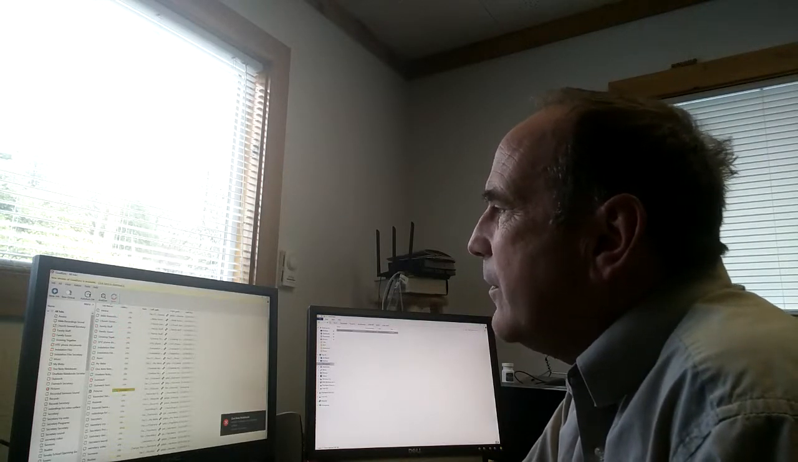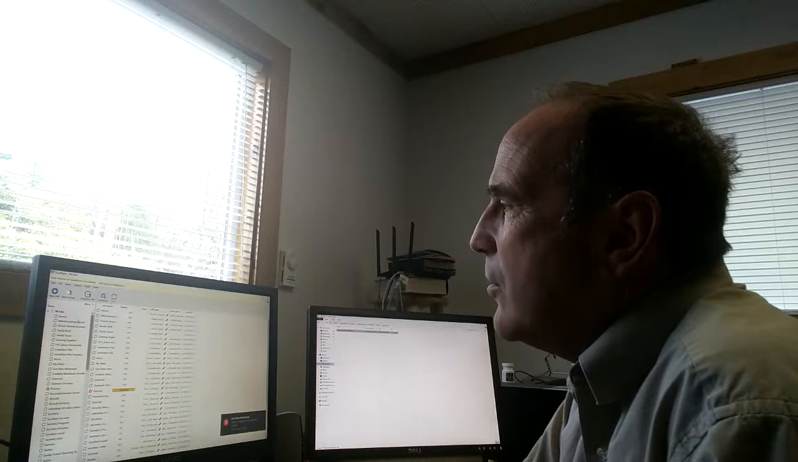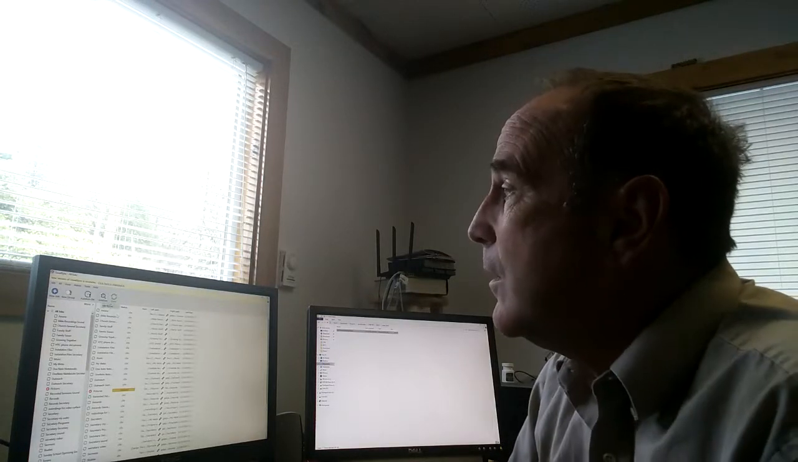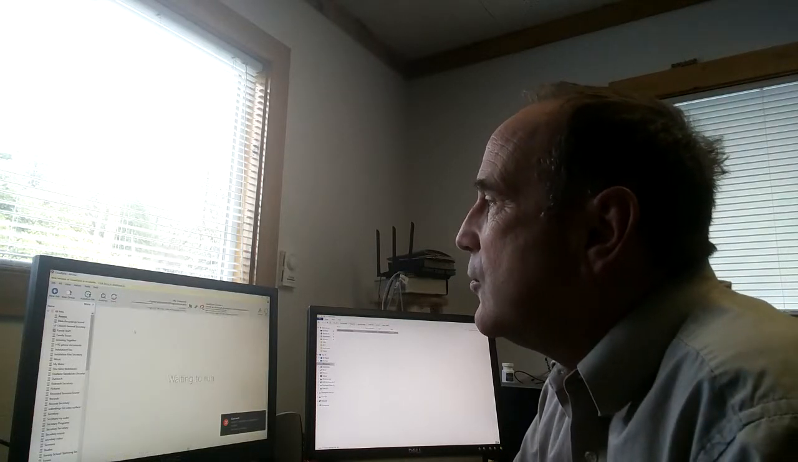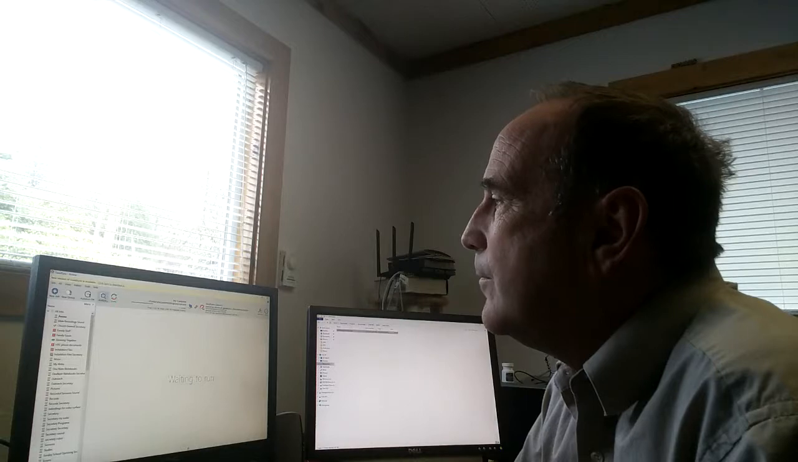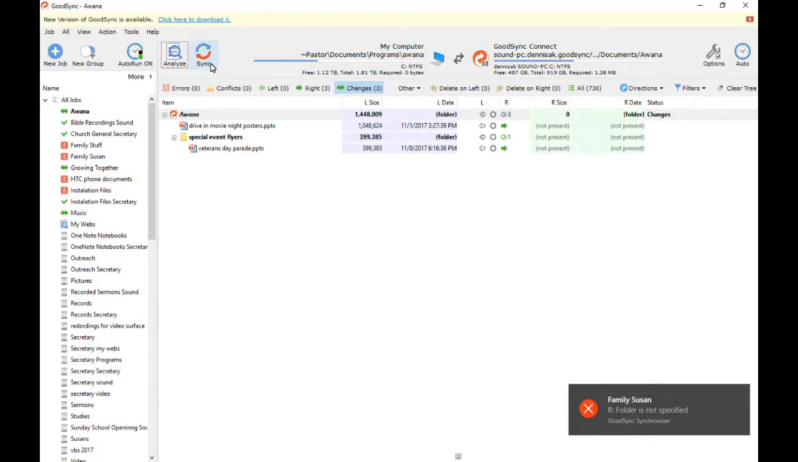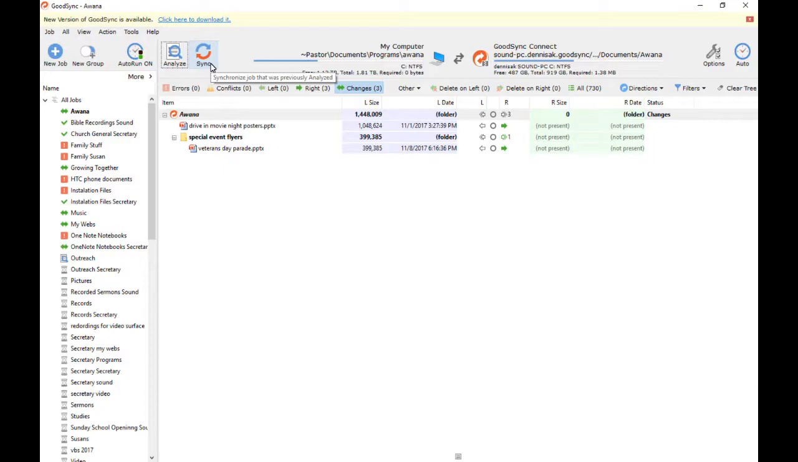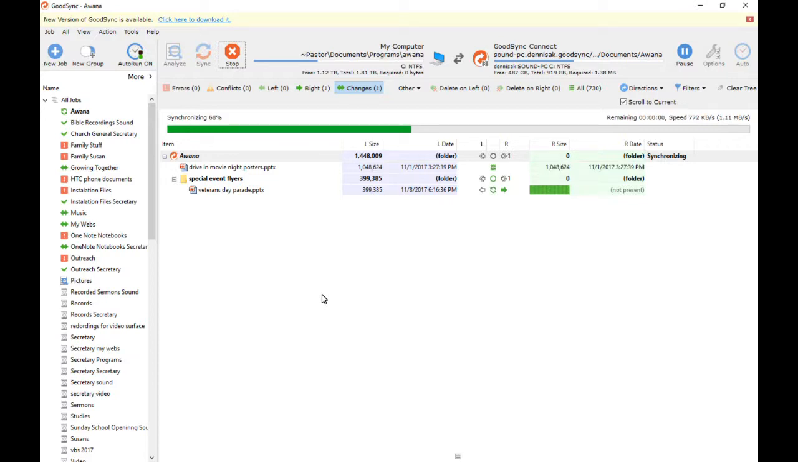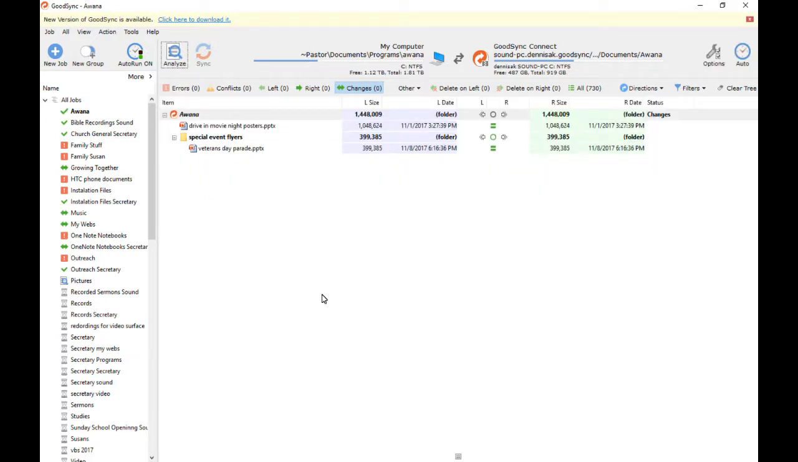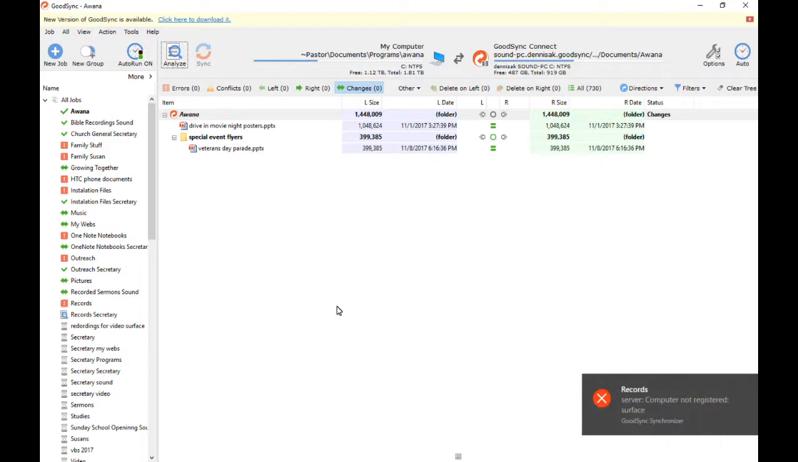So now that it's analyzing, after you're done analyzing, what you'll want to do is choose sync. You let it analyze all the way, and then you click on sync. So here we go. We're syncing, and now it's going to show that it's synchronizing everything.